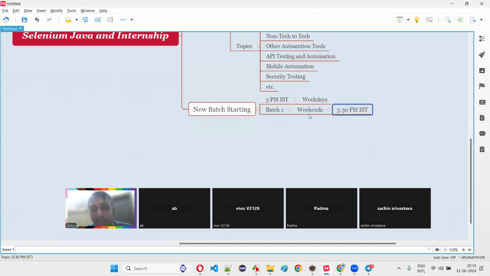We are in the frameworks part, and we are headed towards manual testing and all. On Saturday and Sunday for batch one, 5:30 p.m. IST. If someone wants to directly join the frameworks, they can join here. How to create the frameworks, the R&D of the frameworks, everything is going on here.